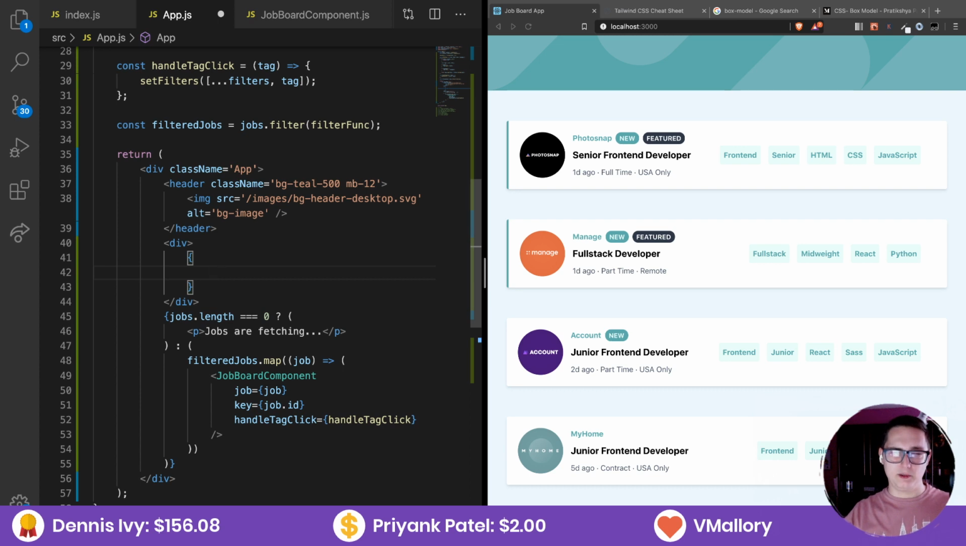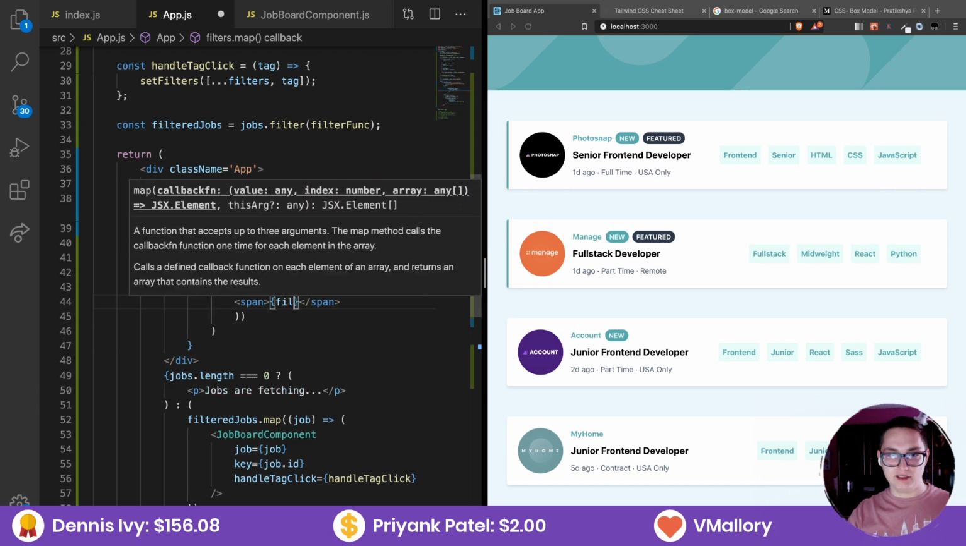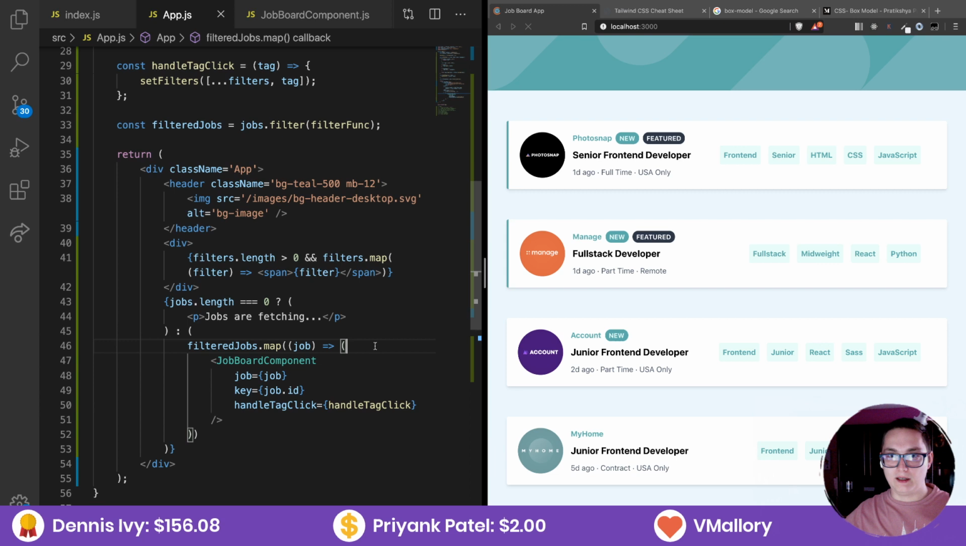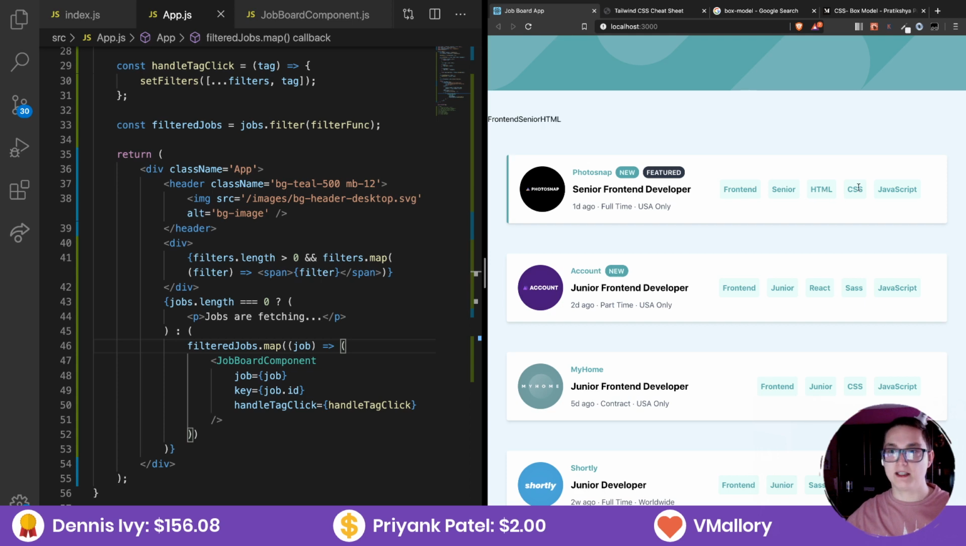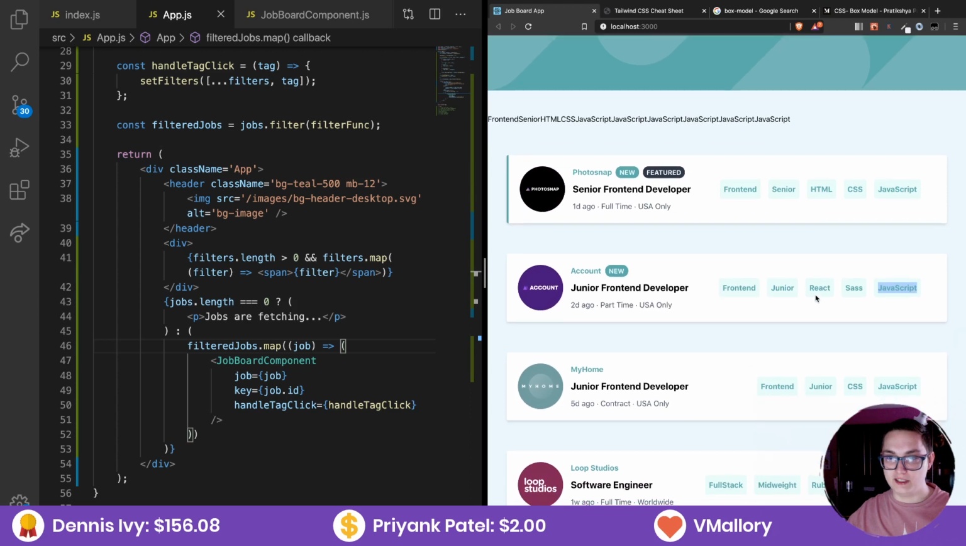Good. So what I wanted to do here, the filters, right? Filters.length, if it's greater than 0, then we want to go over the filters, create a filter, and have some kind of span with the filter inside. Now, by default, we shouldn't have any filter, but if we click, look at that: front end, senior, HTML, CSS, JavaScript, repeated many times. That's not good.